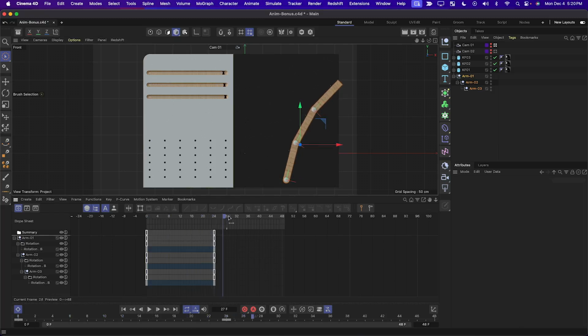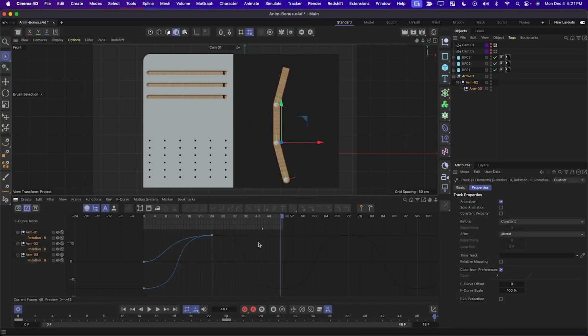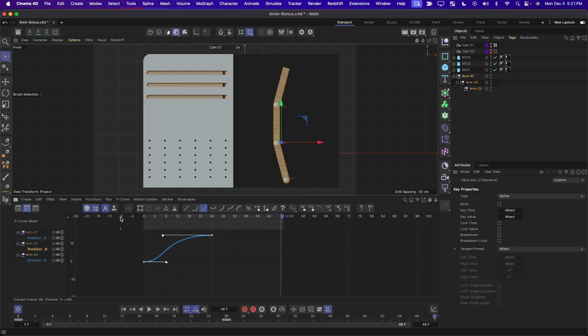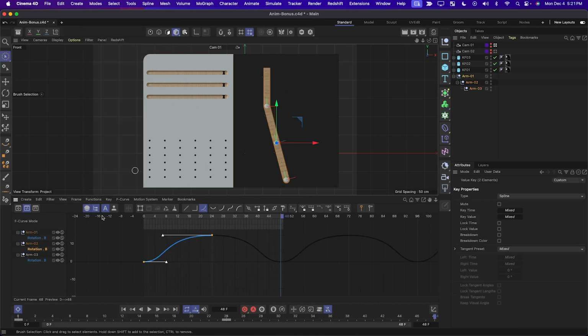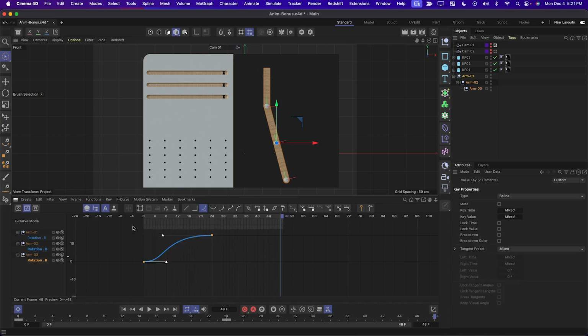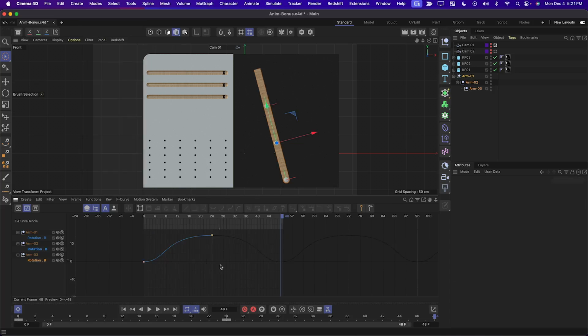Now you'll notice also that when arm 1 bends back, arm 2 and 3 don't bend back. So if I hit tab and then I select all of these animation tracks to bring up their curves, you'll notice right away what's going on. We set the loop behavior of arm 1 to just continually oscillate back and forth. We need to do the same thing with arm 2 and arm 3. So I'm gonna go into functions, track after, and I'm gonna say oscillate after, and then I'm gonna do the same thing on arm 3. So select it, make sure you select all the keyframes, and then go to functions, track after, oscillate after. Cool. So now we have these things oscillating back and forth.